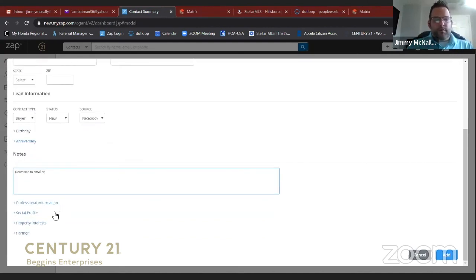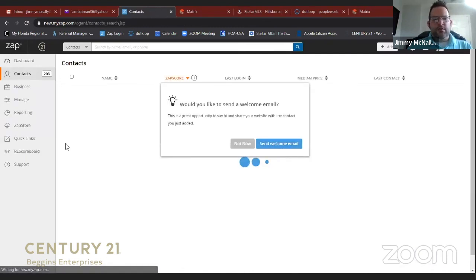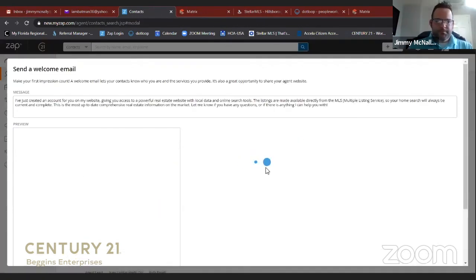You can put professional information, social profile, whatever you like. Then once you get that information in there, you're going to come down here to the right and we're going to add. Now it's going to pull up your contacts, but this little pop-up comes up and says, would you like to send a welcome email? So this is kind of like the next step. After you add the contact, you want to go ahead and send the welcome email.